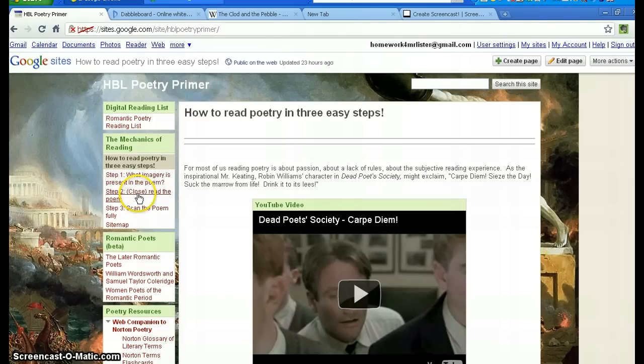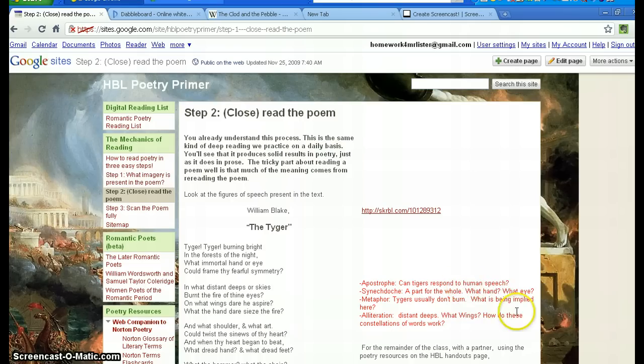The second step of working through a poem is to close read the poem. I've given you an example of that here with The Tiger. We can talk about apostrophe, synecdoche, metaphor, alliteration in The Tiger. And if I haven't already done this, we'll do a more detailed reading of this when I come back. The third step then is to scan the poem.